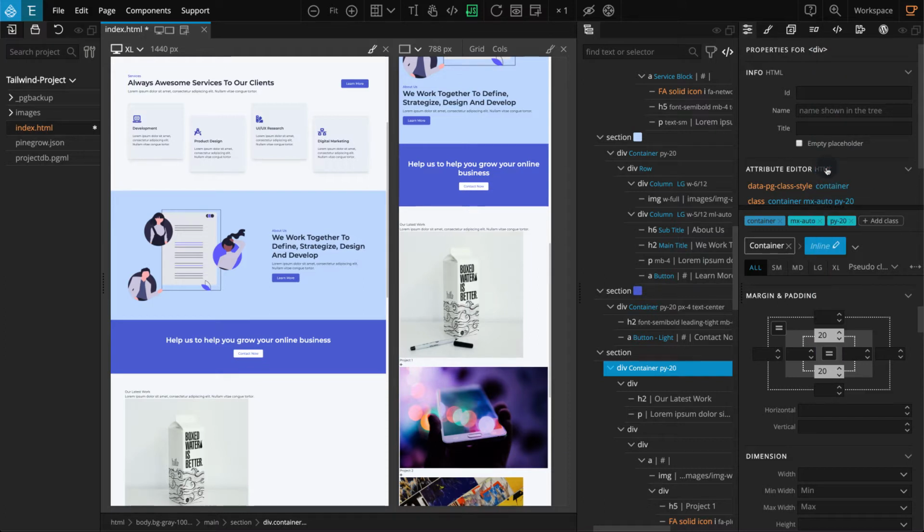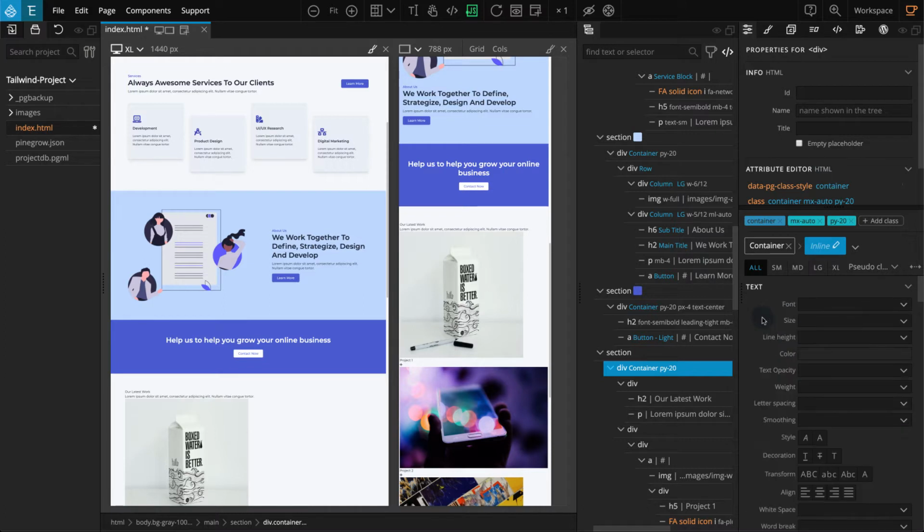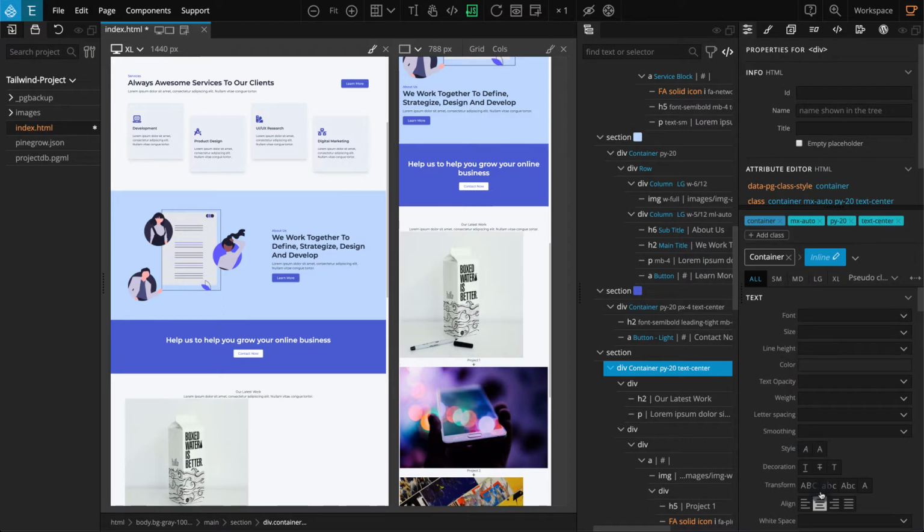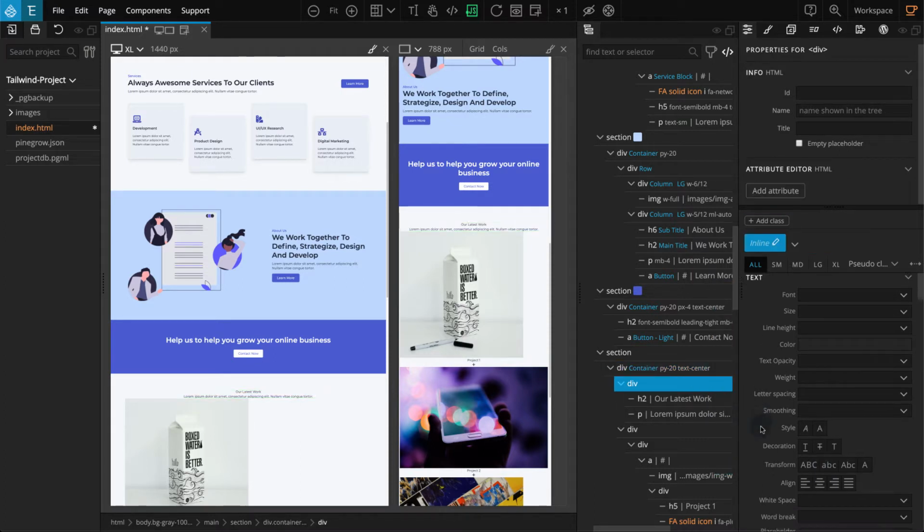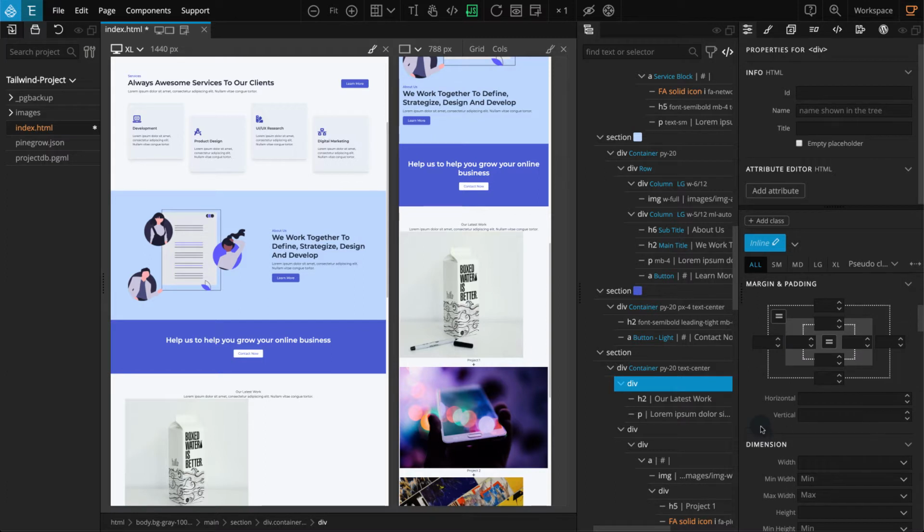Next, go to the text section. For align, select center. Next, select the first child div of this container block. Go to the margin and padding section.